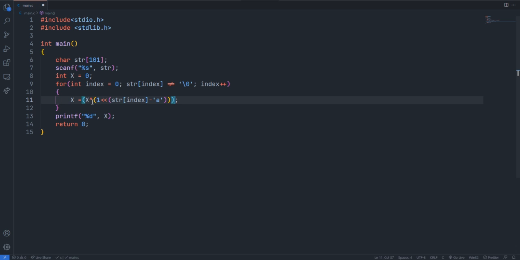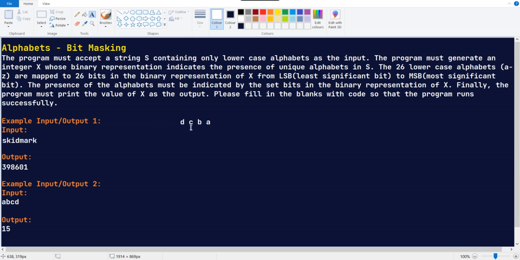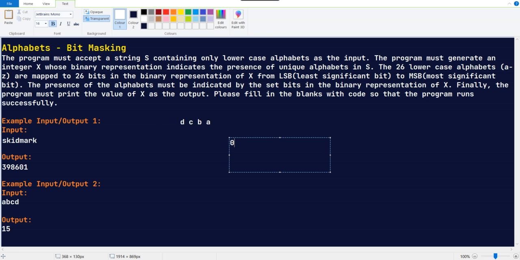But if you are using XOR here, it will toggle the bit, right? If the bit is 0, it will put 1. If the bit is 1, it will put 0. Here they are containing some duplicates also. Here the string contains two k's. So the first k will be placed as 1, and the second k will replace that 1 by 0. So we will get a wrong output, right? If I use the AND operator, this will put 0 for everything. So we won't get anything, we will get the result 0.